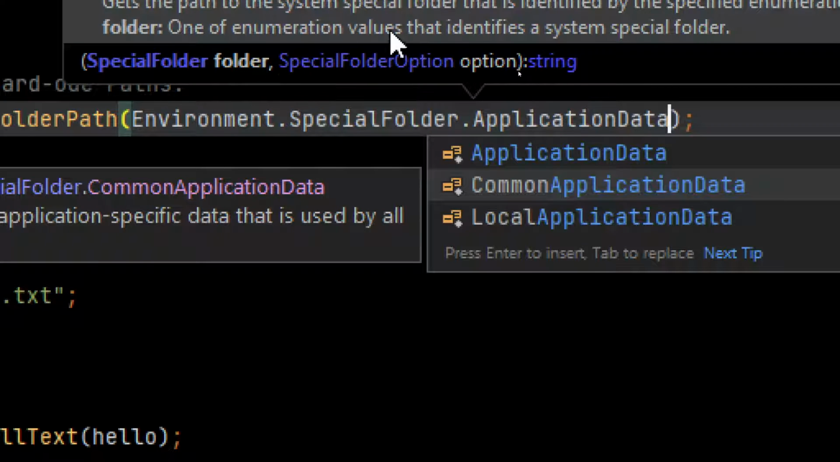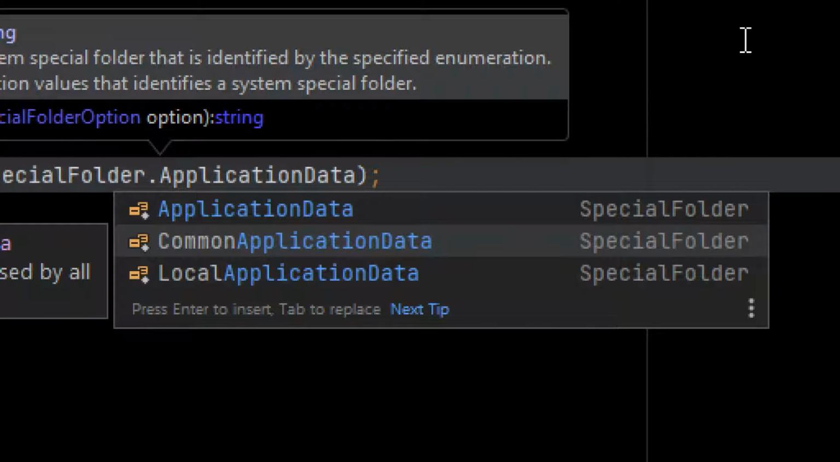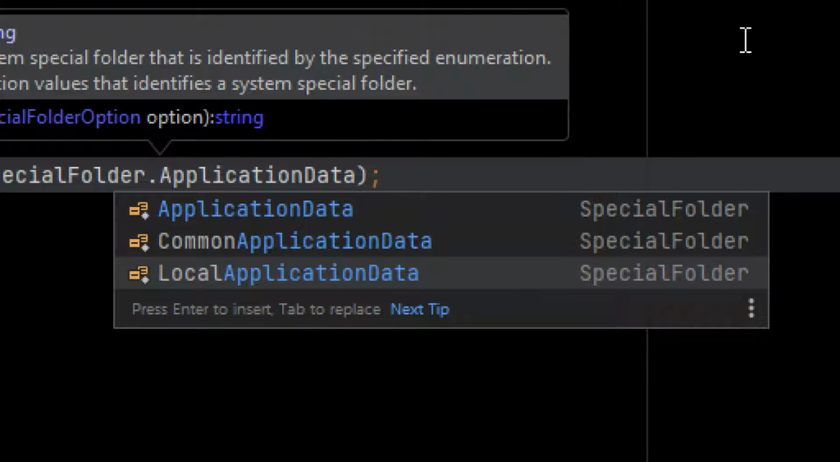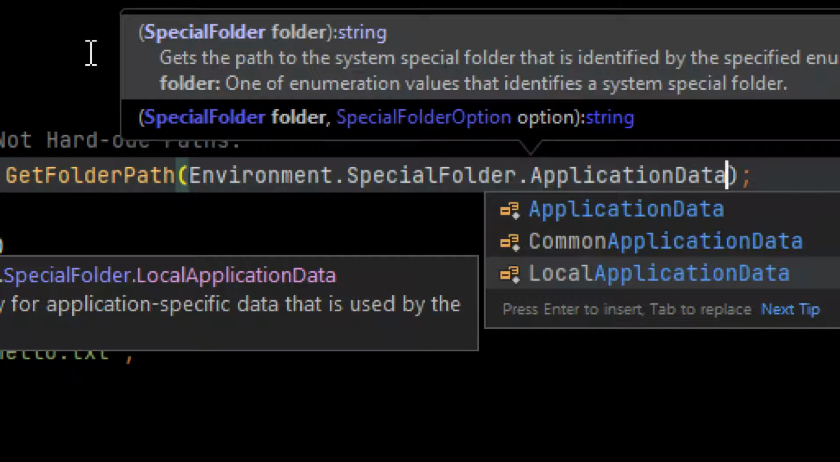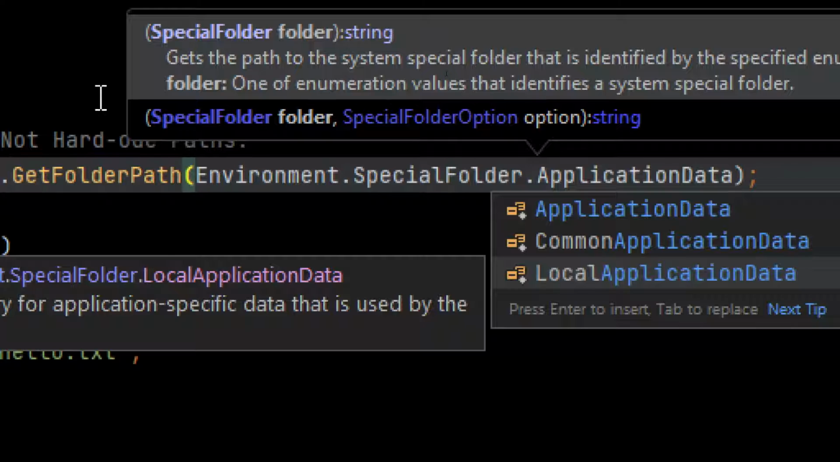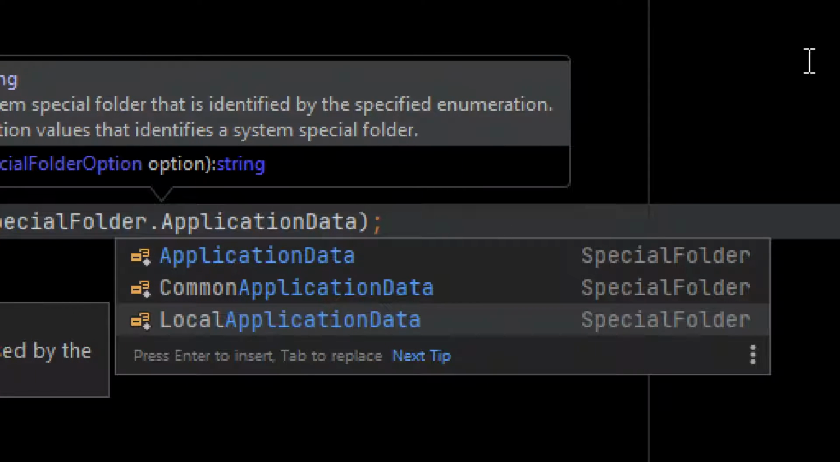So if you have a system program that stores data for every user, you might not want to use the roaming user's application data. The common application data will map to the C:/ProgramData folder, or I believe /usr/local on Linux. I don't know what it is on Mac, but anyway. The last one we have here is local application data, which maps to AppData/Local. If you are on a Windows domain and you don't want the data syncing across workstations, this is where you can store that data. It'll only exist on that workstation.